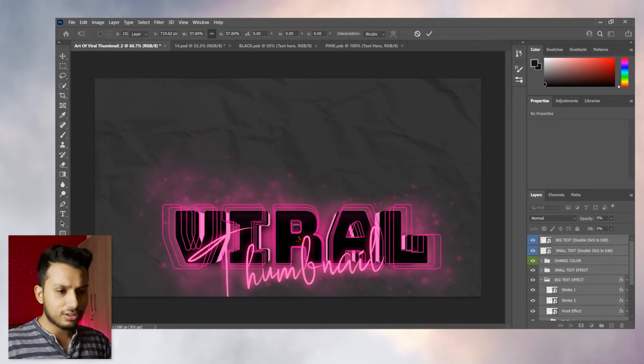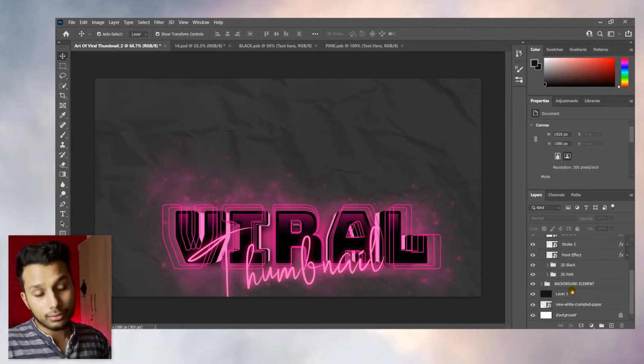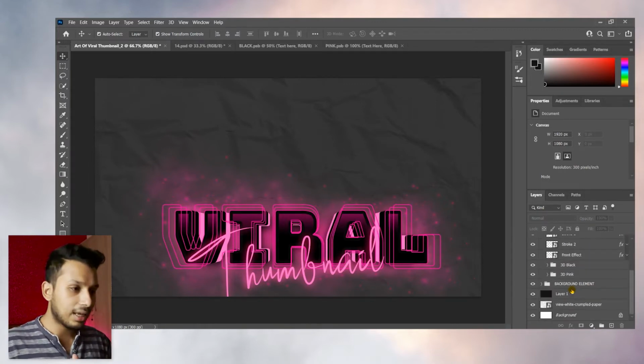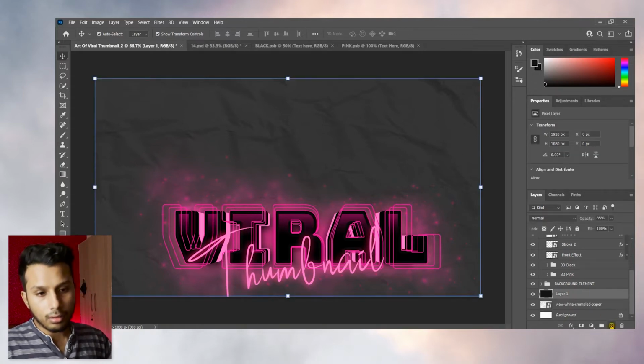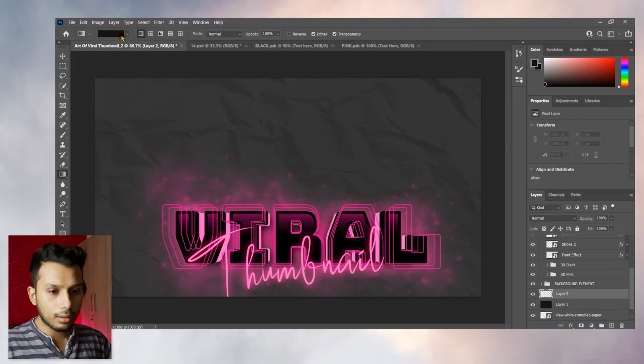I'm going to make some adjustments in this text after a point of time, once I'm done with my basic draft. So I'm going to try to blend the text with the background by adding another layer of this effect. Yeah, I'm going to do it. Yeah, it looks nice. Yes.